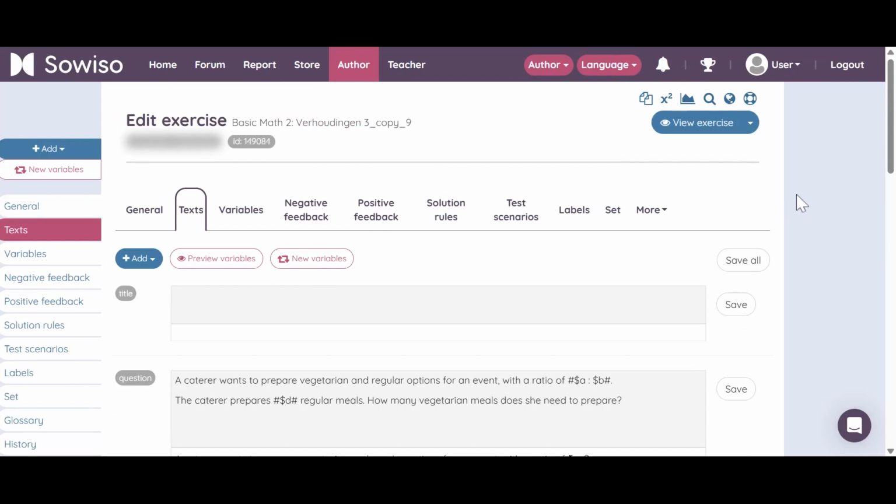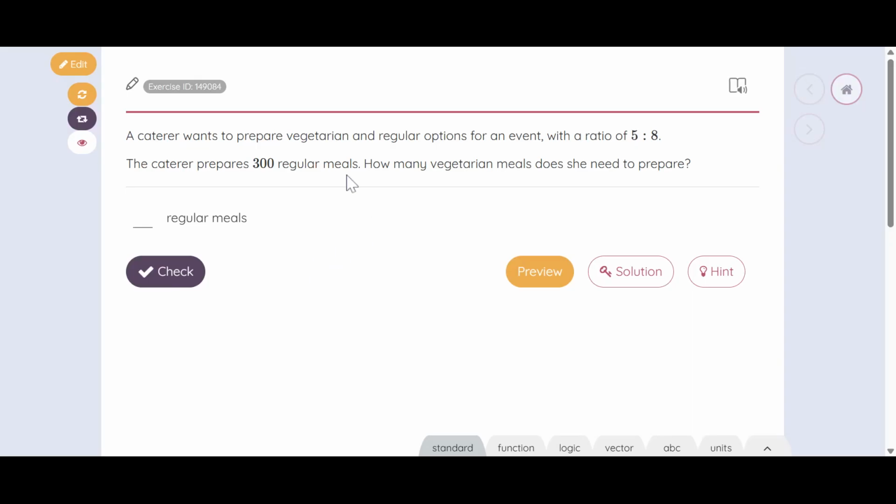Now to make sure everything looks well, you can preview the exercise, and that's here in the upper right corner under View Exercise. And here is my exercise. I see that everything is looking well. You can also check the hints and the solution to make sure all of the words have been changed.